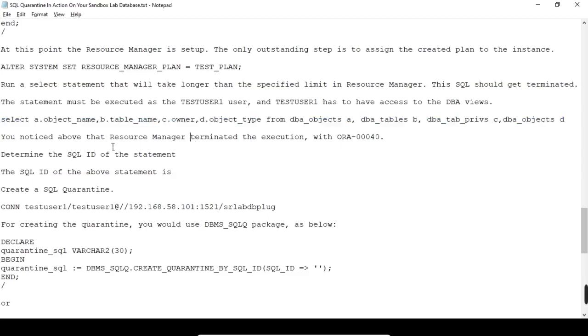So this mentioned query got terminated at execution with the ORA-00040 error. Actually, I have mentioned 10 minutes, that is how long it's running. It should mention 5 seconds. It will get terminated with that error.